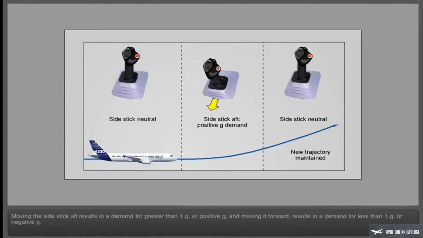Moving the side stick aft results in a demand for greater than 1g or positive g, and moving it forward results in a demand for less than 1g or negative g. Once the aircraft is flying the required trajectory or flight path angle, the side stick can be released to its neutral position and the aircraft will again maintain 1g. This means that it will maintain the new trajectory. Control inputs are made to alter or change the flight path, not to maintain it. Therefore, a side stick input can be considered as selecting a vector or vertical trajectory through space.